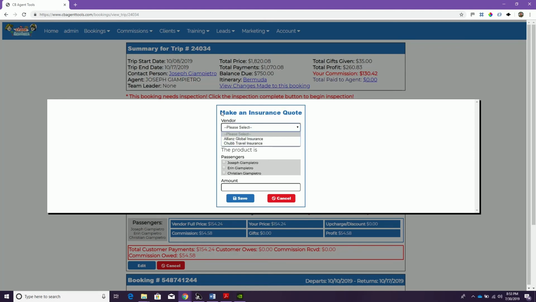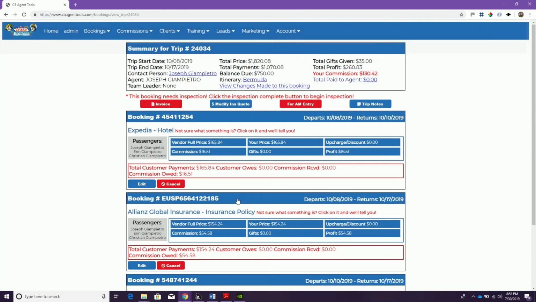Basically, we already know the type is going to be insurance, so we'll just show you all our insurance vendors. And you pick the product. In this case, Chubb has 3 different ones that you could choose. What passengers are going to be contained in that quote, and the amount of the insurance policy were they to purchase it. If you click save, it will appear on the invoice. I'm going to do that even though, again, this already has insurance on it, so it wouldn't likely exist on this booking, just so you can see what it looks like.